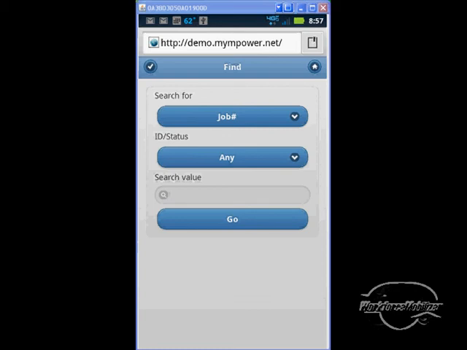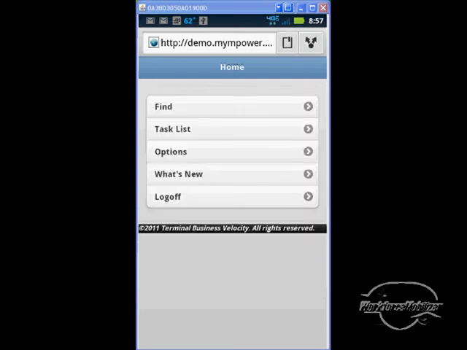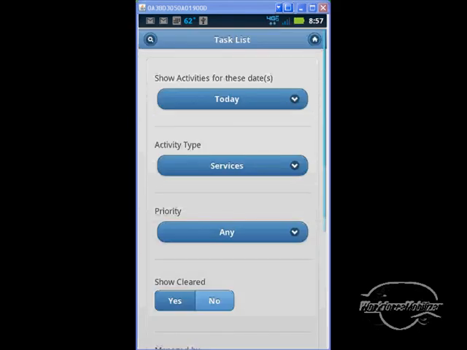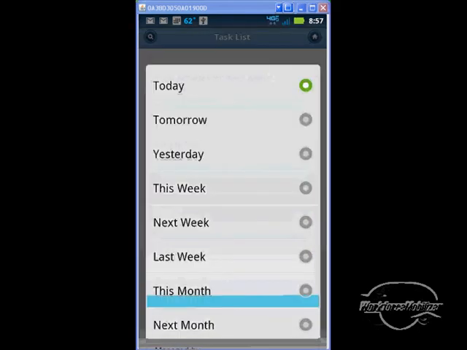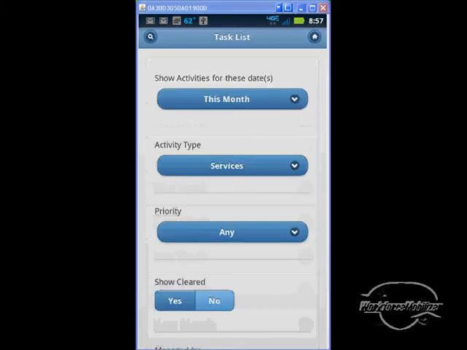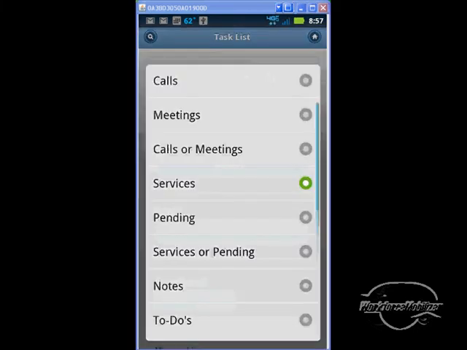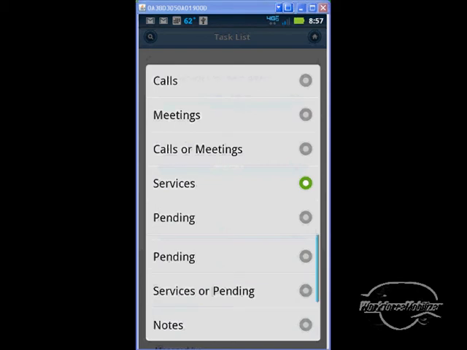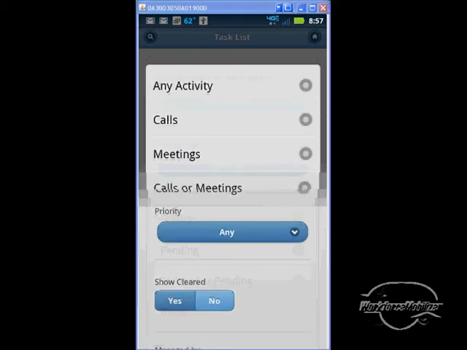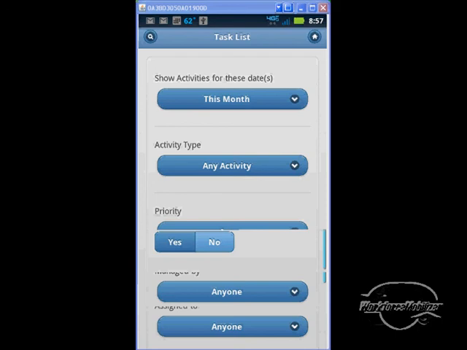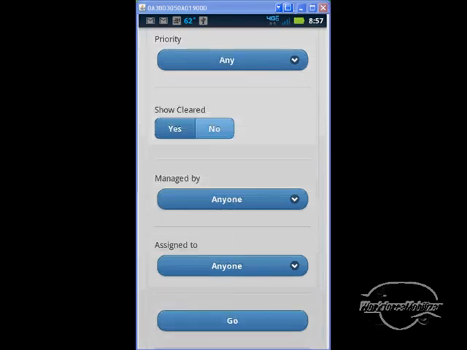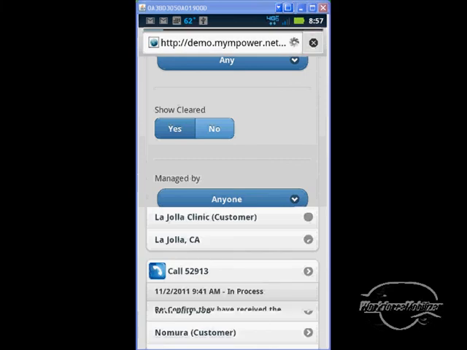And we can also go back to the home page here and look at a task list. Okay, so I'm going to look up tasks for this month. I'm going to select this month. And service type, I'm going to say anything. Calls, meetings, anything. So everything that's happening in the company right now. To-do activities, internal stuff, everything. Any activity. And I'm going to say, show me the ones that are cleared and not cleared. I don't care about who manages or who is assigned to, but I could filter it down to a specific individual or manager.